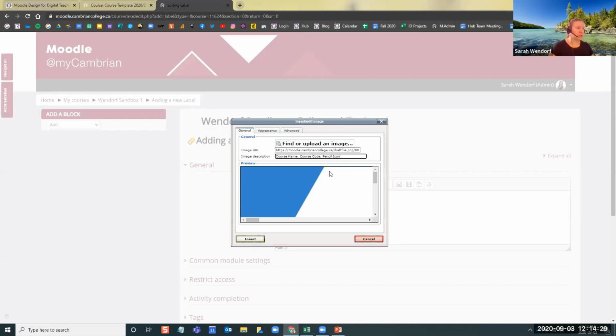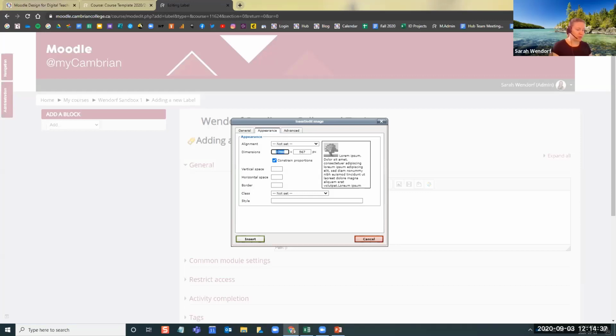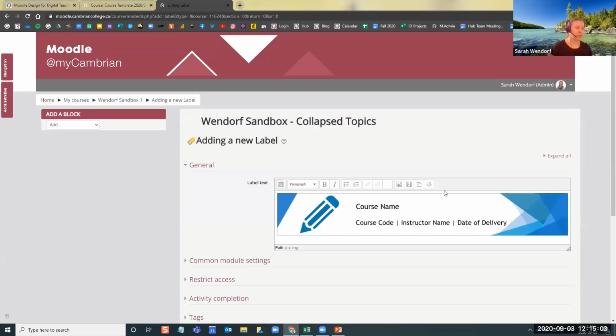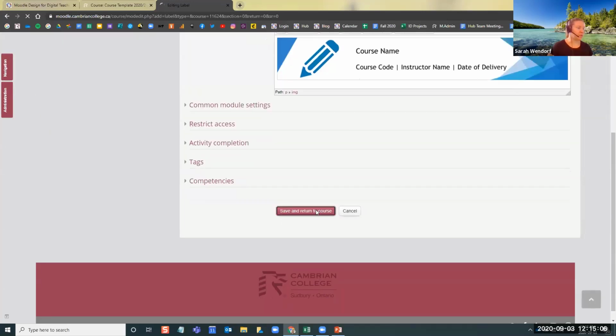Before you click insert, this is the key so that the image displays properly. You have to click on this appearance tab here, change your dimensions to 100%. And what that means is if a student's looking at it on their phone or on a desktop computer, either way, that image will automatically resize depending on the screen size that the student is looking at. So that makes it a nicer experience for the student. Now that I've set my dimensions, I'm going to click insert, and you'll see it shows up really nicely here, and I'm going to click save and return to course.